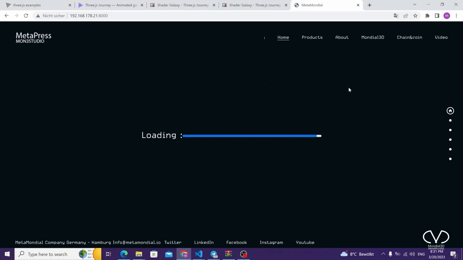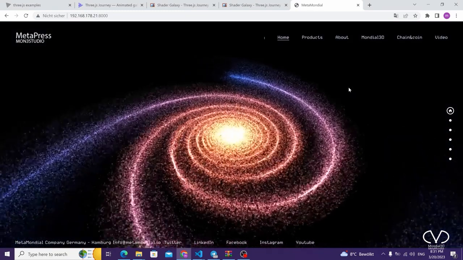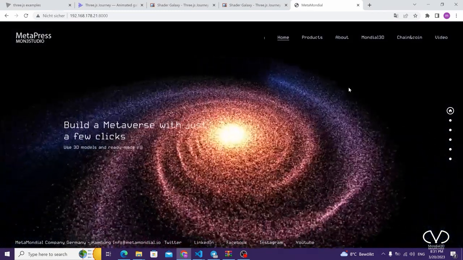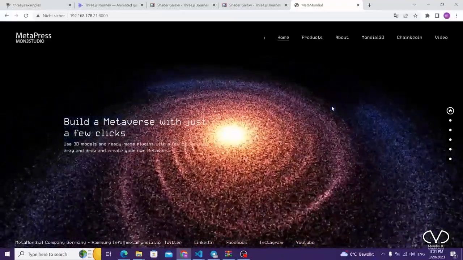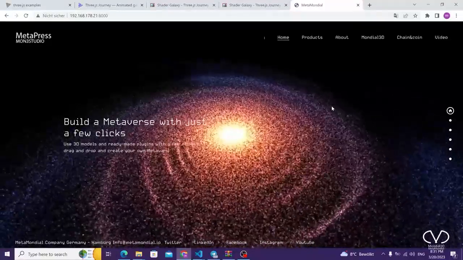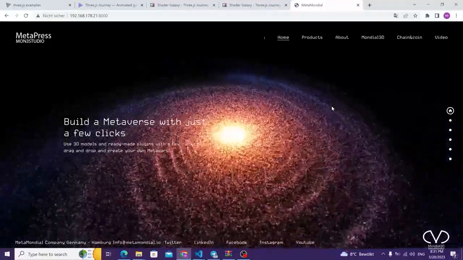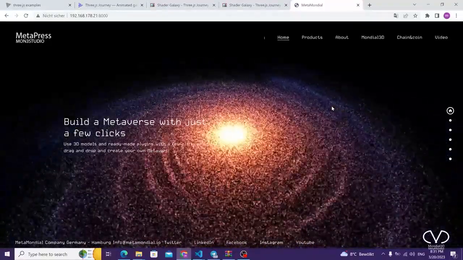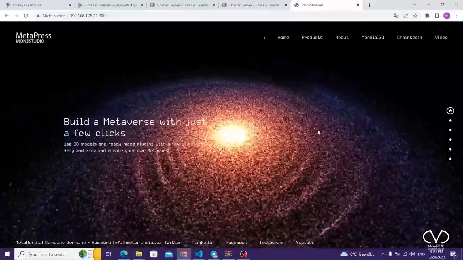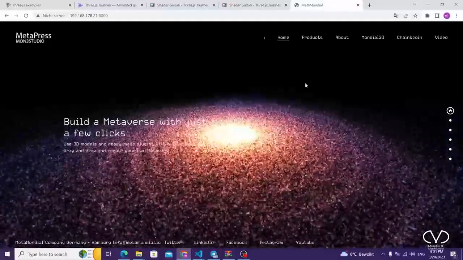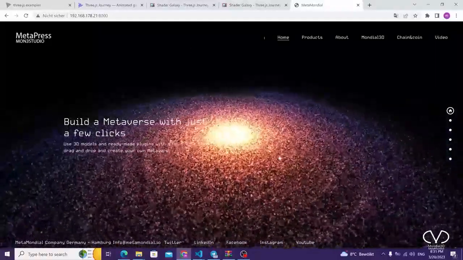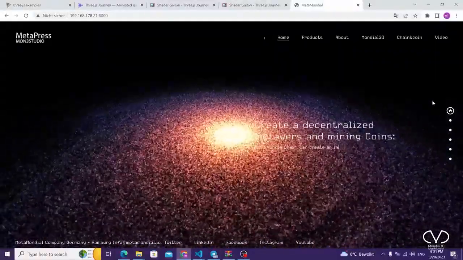Hello, in this section we are going to talk about how we can use all this basic knowledge in order to create a website. And as you can see here, there is a template that I provided for this section's exercise. There are different sections: home, product, about, Mondial3D, and so on.